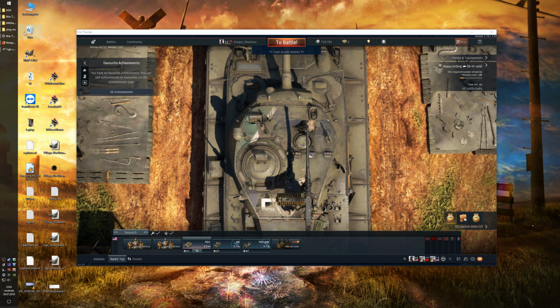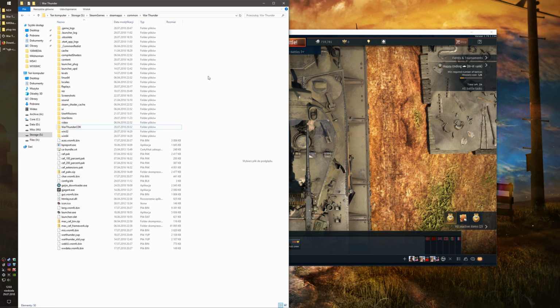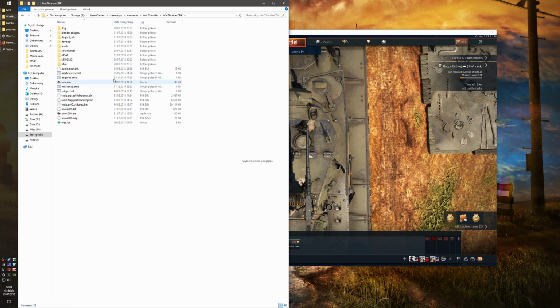Oh, and one more thing. When we are working with War Thunder CDK, it's good to install it into the game directory. By default, it's this folder where we have all the exe, the launcher, etc. And depending on the client you use or platform, the installation folder might vary. For Steam games, it's the disk where you installed it. Then we have steamapps, common, War Thunder, and here we install the CDK.